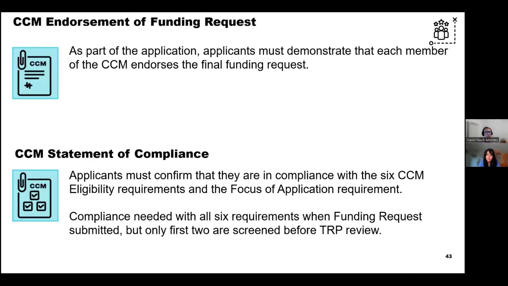We have the CCM endorsement of the funding request. It's fairly straightforward. Each member of the CCM is asked to endorse the final funding request. There's also the statement of compliance, which is on the 6 CCM eligibility requirements, as well as the focus of application requirements. As a reminder, on the eligibility requirements, the Global Fund screens the first two before the technical review panel. That's on the inclusive country dialogue and open and transparent principal recipient selection.